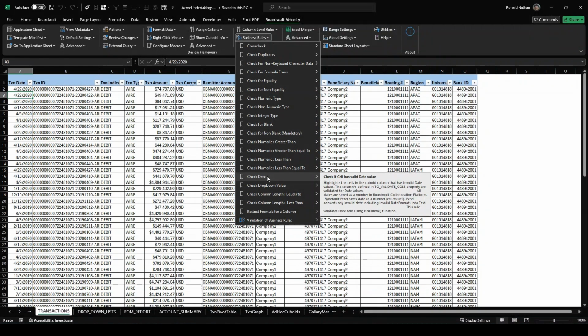Check date will validate if the dates in the column are valid dates. Check drop-down value will validate if the values are part of a list, which can be a defined range too. Check column length equals to is to be used when a certain column is to have a fixed number of characters. For example, Social Security should have 9 characters, without the dashes or spaces.